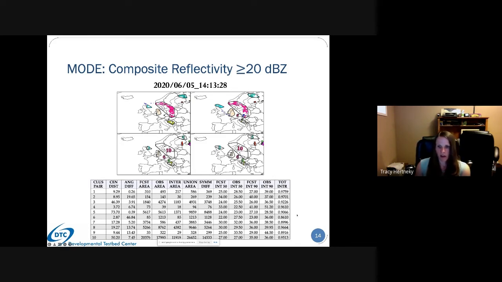And then the last column here is the total interest, which ranges from 0 to 1, with values near 0 indicating very little relation of the match pair, and values near 1 indicating that the match pair are very similar. For this example, all object pairs show a relatively high interest value.